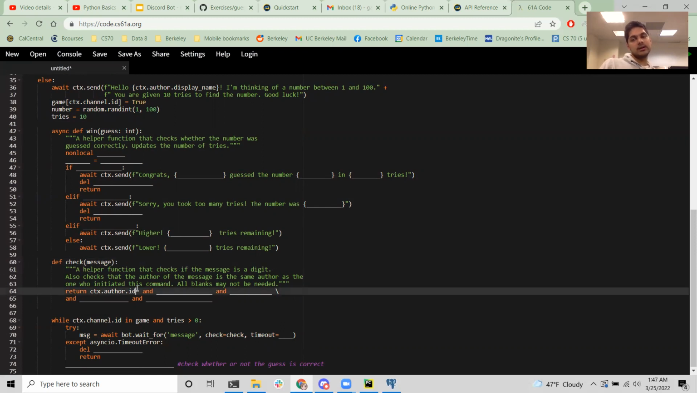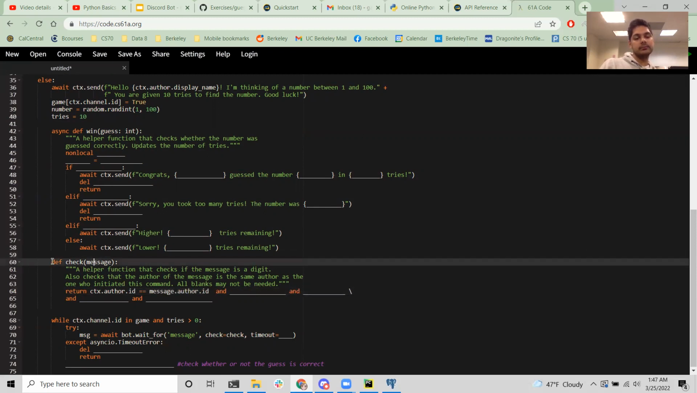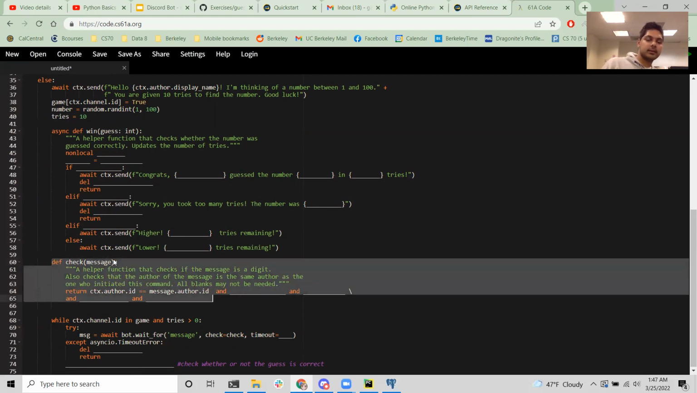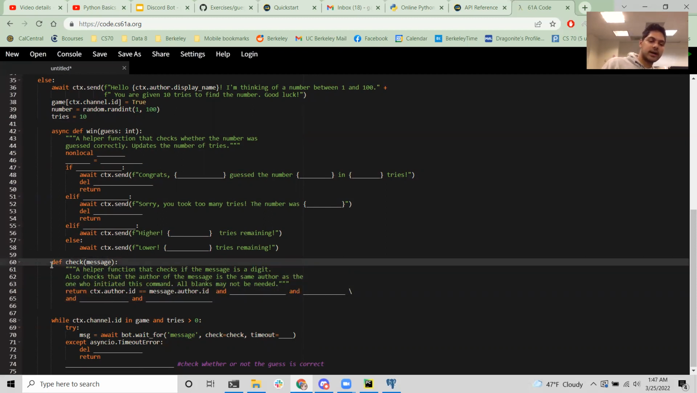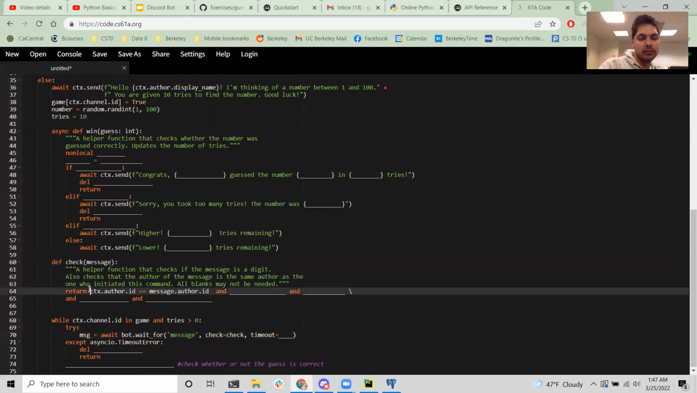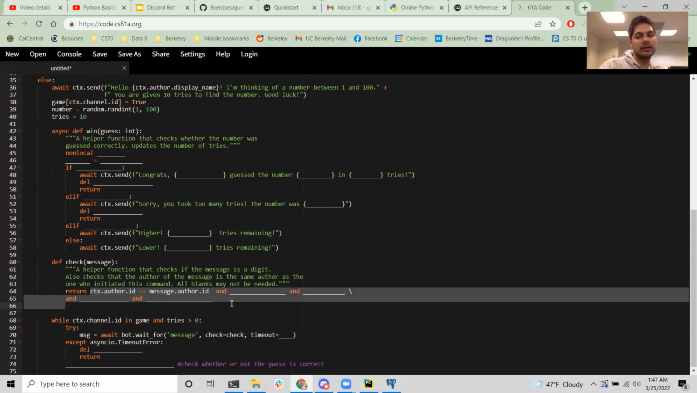So ctx.author.id has to equal message.author.id. Check runs for every message being sent while a game is in session, and we want all of this to return true. If it returns true, then this is a valid guess, and we can keep going.